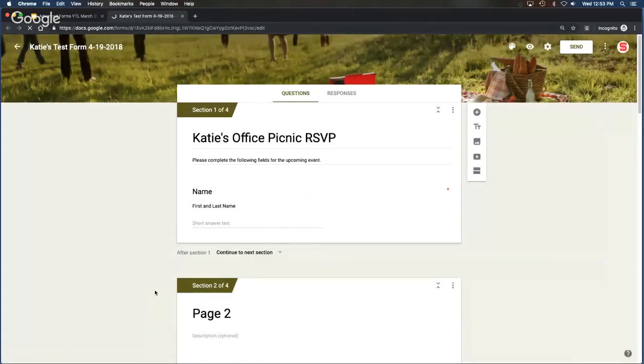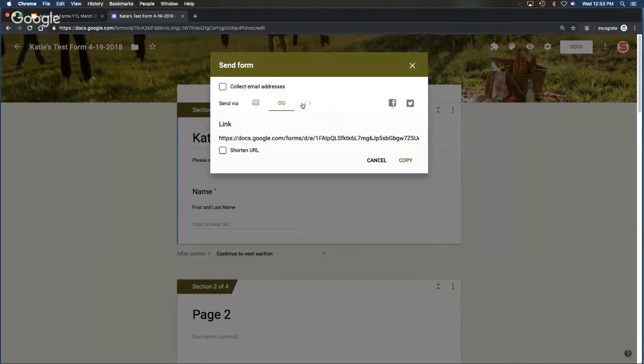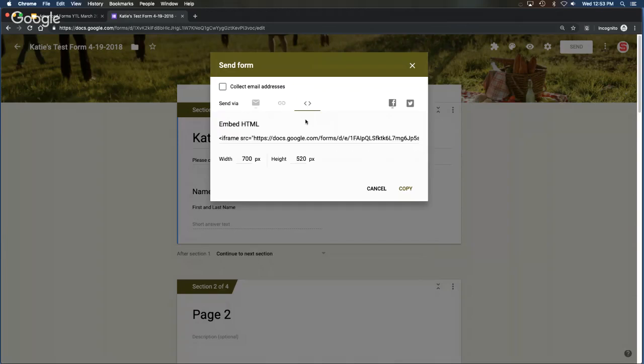So let's first take a look at the form example and where we would get the code. So from the Send button in the top right, this is where you have various options on how to send your form out. Send via email, you can grab the URL link, and here's your HTML code.